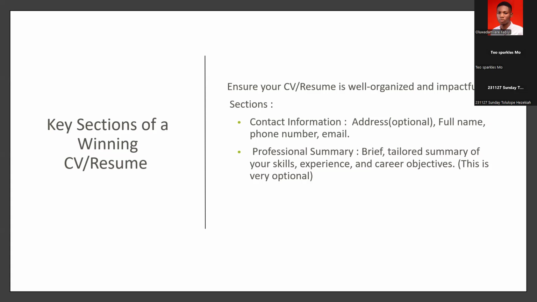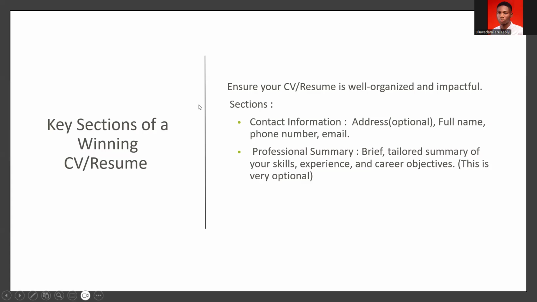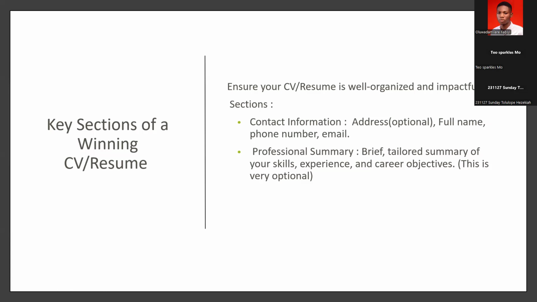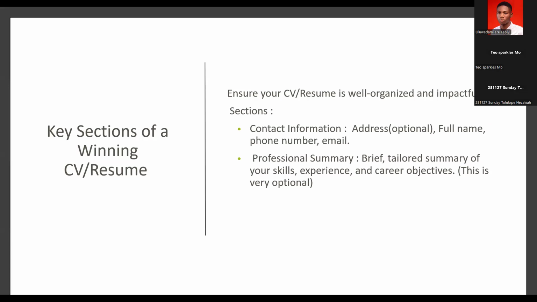The advantage an address gives is if the job is in the location where you stay, it gives you an extra advantage. And then your professional summary, well, this is also very optional. It used to be in my CV a long time ago, but I later had to remove it. I don't use a professional summary again. But if you are a beginner, just starting out in your career journey, you can use your professional summary to let people understand what your direction and career are. But for most of it, I don't use it.